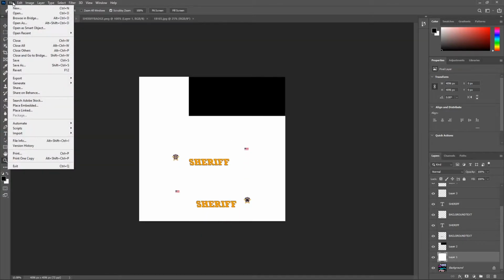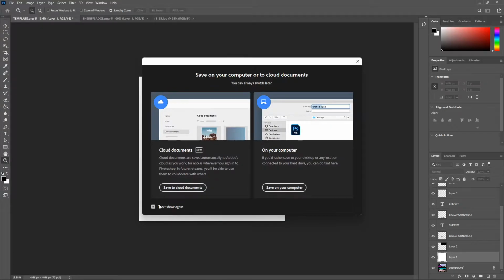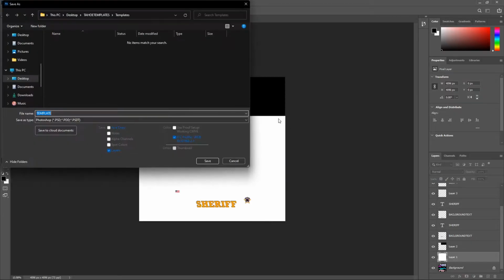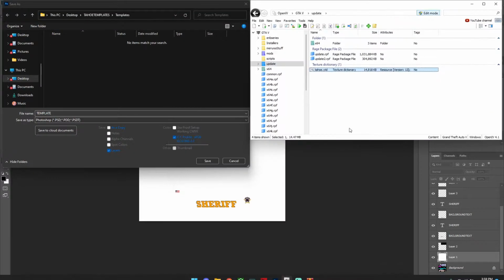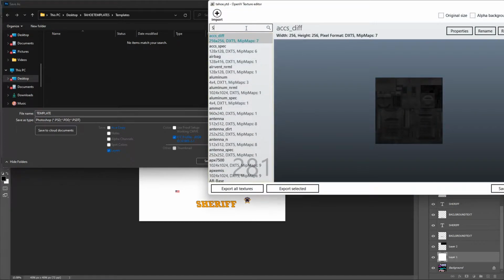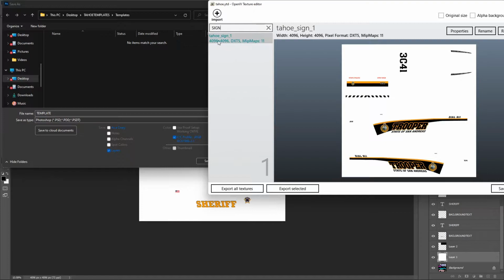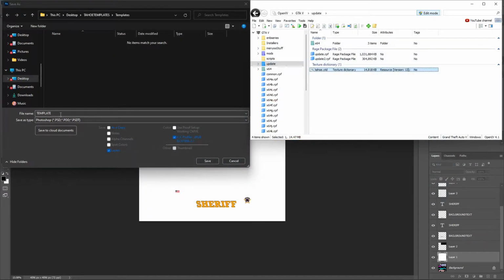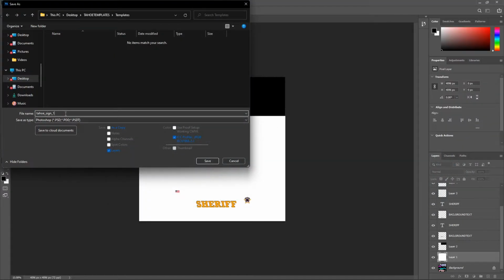So we're gonna hit File, we're going to Save As, save on your computer, and I will name this the name of the sign that we grabbed earlier. So we'll open up Tahoe YTD in OpenIV, type in sign. See, now the sign comes up. We can right click, we can copy this name, close it again, and save it as Tahoe sign _2.